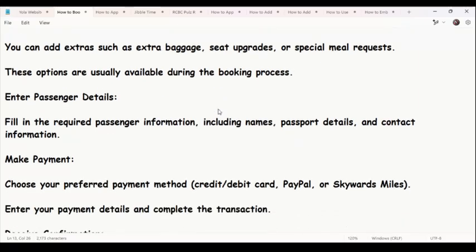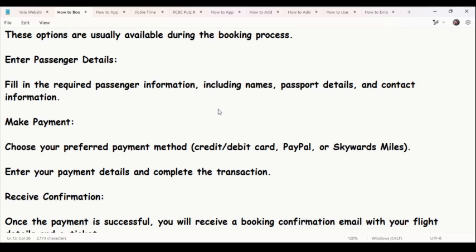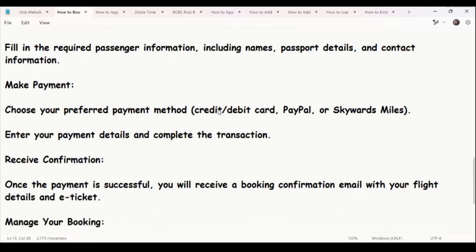And after that, proceed to make a payment. Choose the preferred payment method, which is the credit card or debit card. You can even use PayPal or use the Skywards miles for that. Then after you enter your payment details and complete the transaction, you will receive a confirmation.